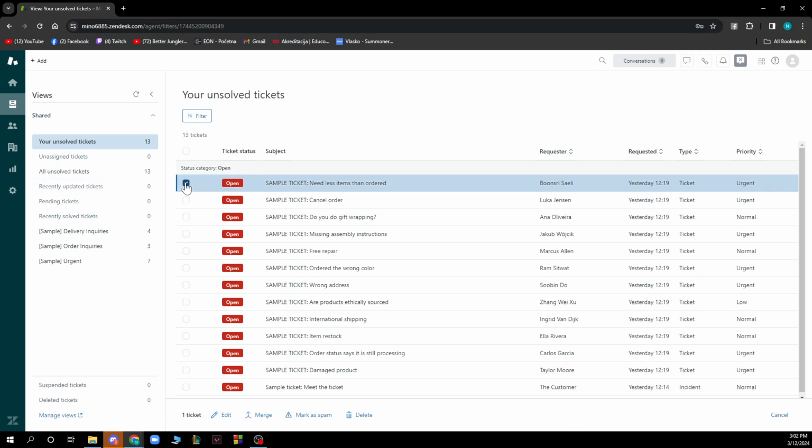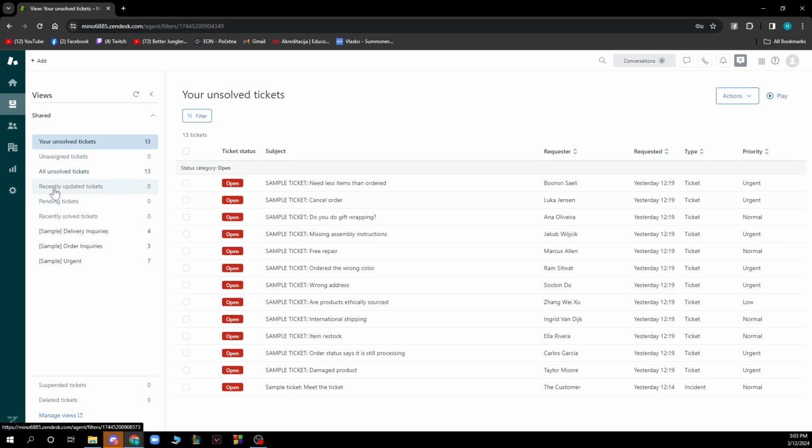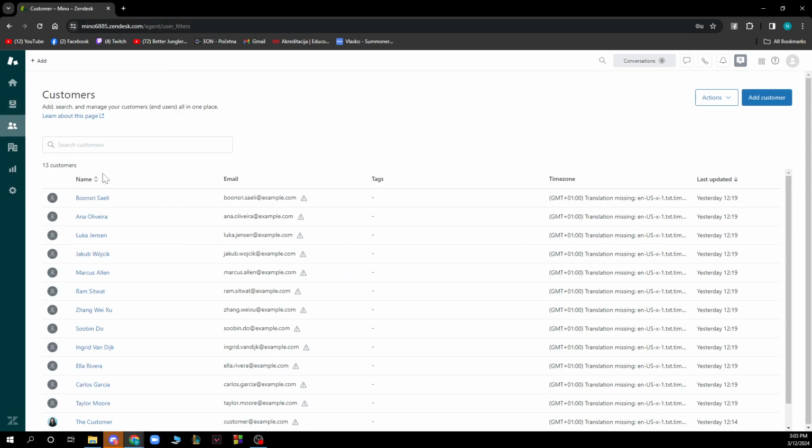You can also click on one ticket to edit it, merge it, mark it as spam, or delete it if you want. In the top right corner, you have everything about your profile. So you have product updates, get help, support help center, keyboard shortcuts, give feedback, about privacy settings, and at the end, of course, the logout option. Also, on the left side, we have some more things. Here you can see that we have customers where you can edit everything about your customers. You can add customers, their names, mails, and all of those things.